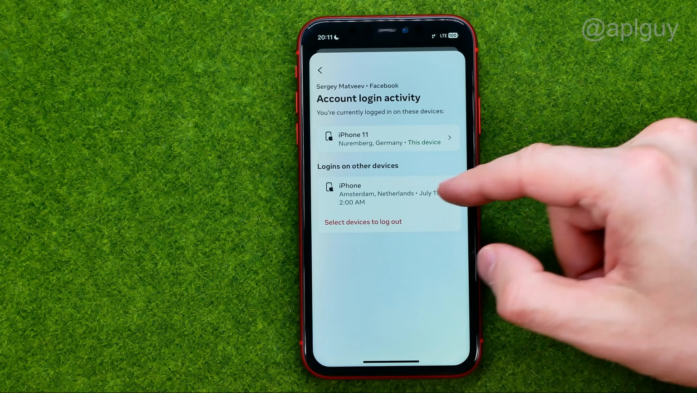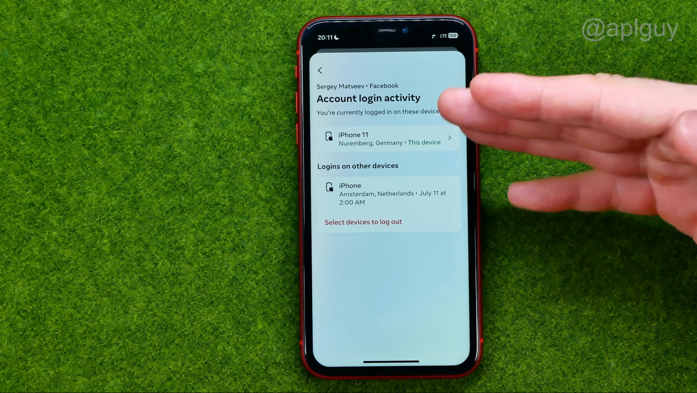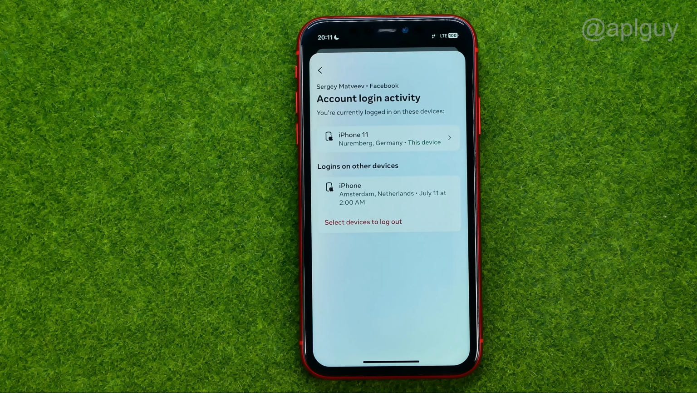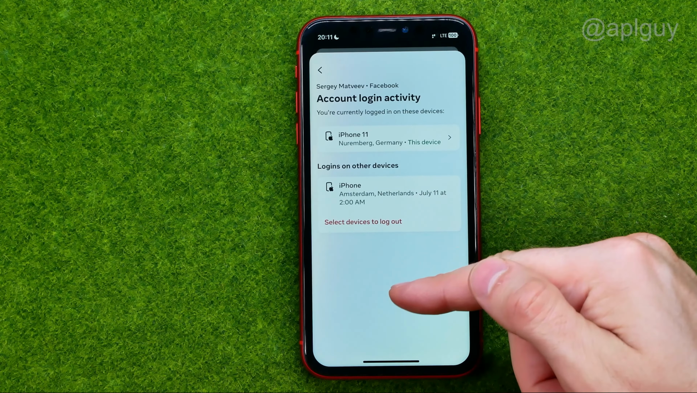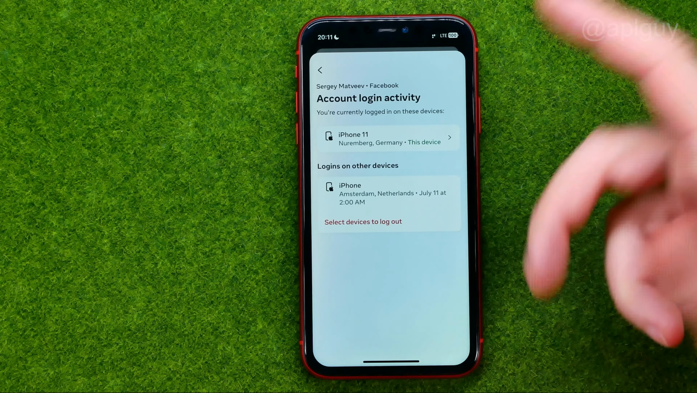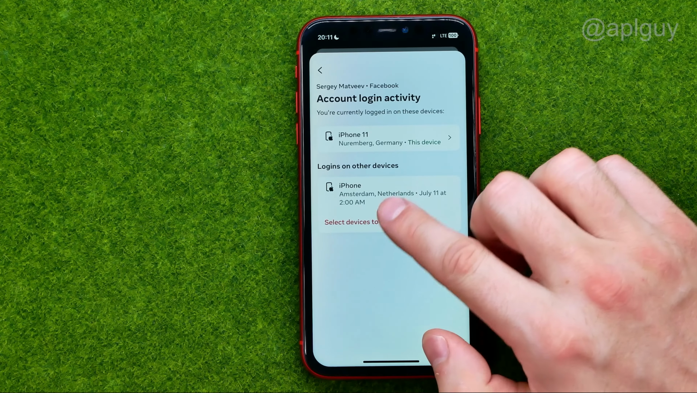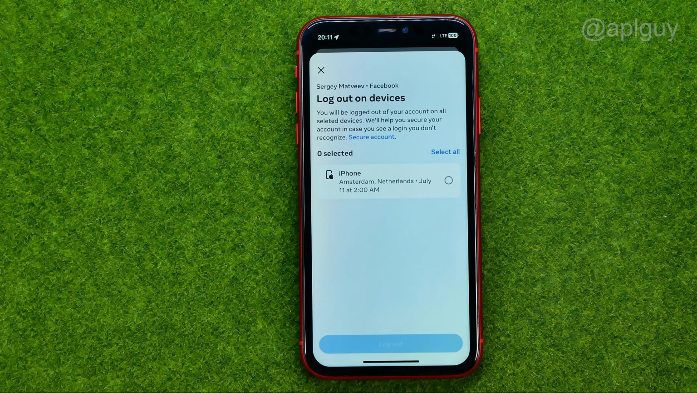I got just one device here, that is my iPhone 11. However, if you logged into your account on multiple devices, you will see the list of those devices right here, and then we can tap at select devices to log out.